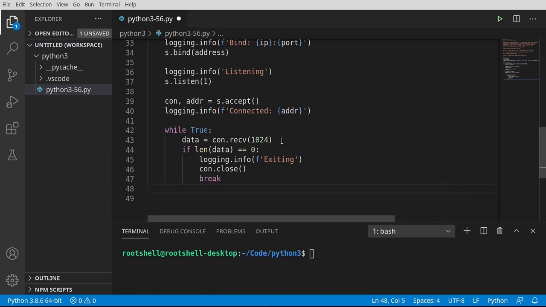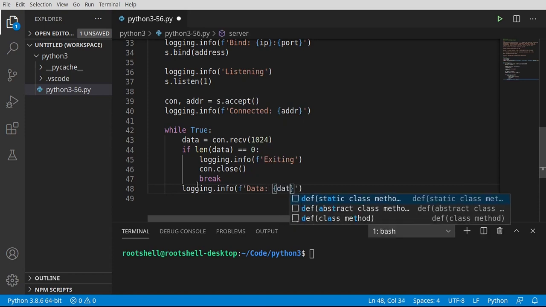Now, at this point, pretty much the connections are already shot anyways, because basically what we're saying is if the client didn't send us anything, then go ahead and shut everything down. We're just trying to very gracefully do it on our end, even though the client may have just logged off or died. We just don't know. So let's go ahead here and we're going to say logging.info. And we want to know what they sent us.